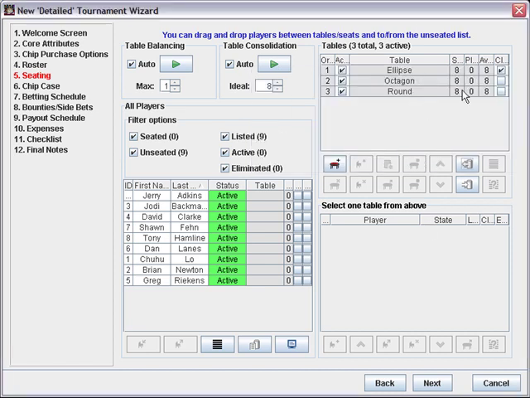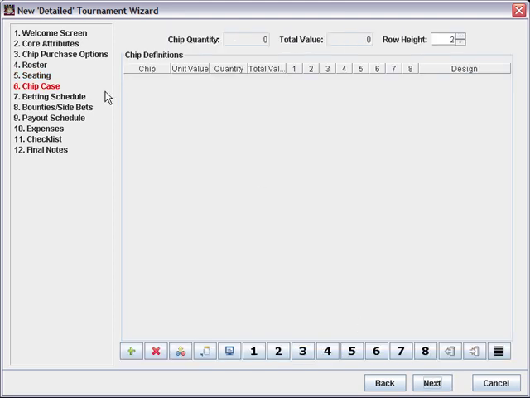It's defined my 3 tables, how many seats are at each table, and it even says that this table is the clock table, so that when I do the automatic seating later, it'll seat me at the clock table automatically. Alright, chip case.